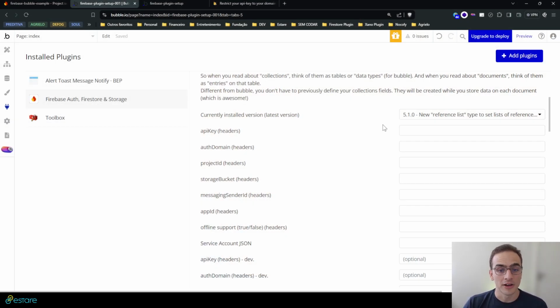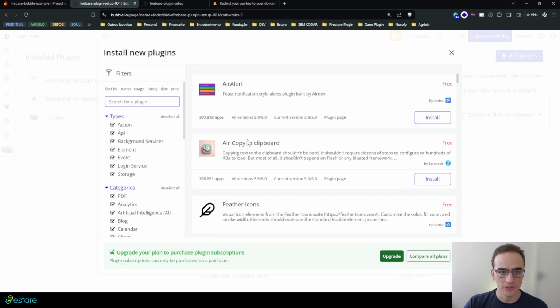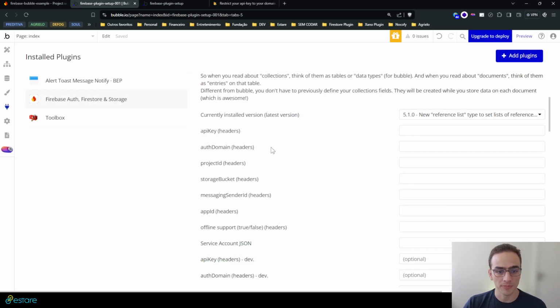In here, I have my Bubble application that I created to showcase a bit of how to configure it. And I have already installed the Firebase Auth, Firestore, and Storage plugin that you can find on the Bubble marketplace for plugins, all right? So in here, we need to get this information here, the API key, auth domain, project ID, storage bucket, etc., etc., etc.